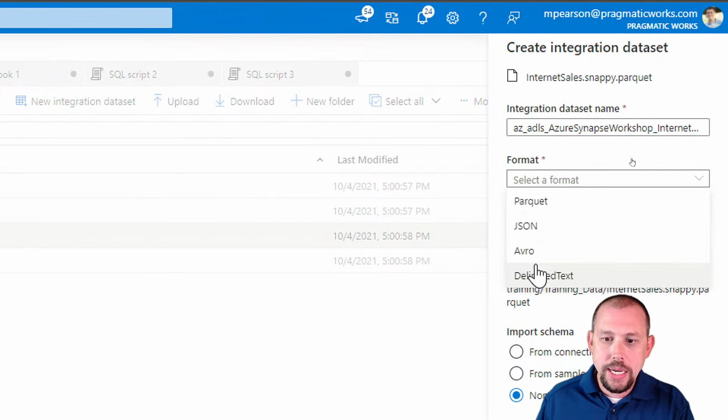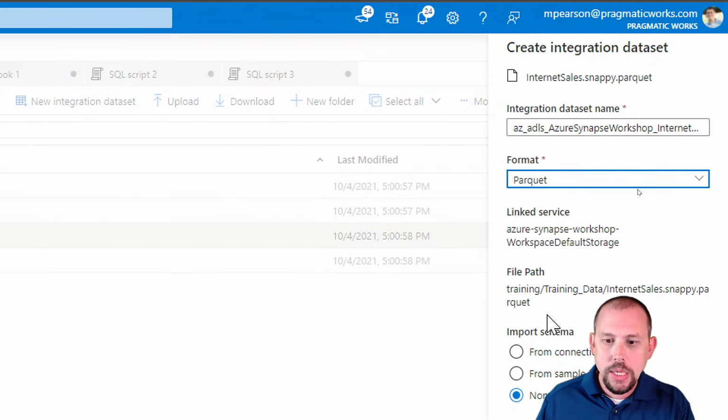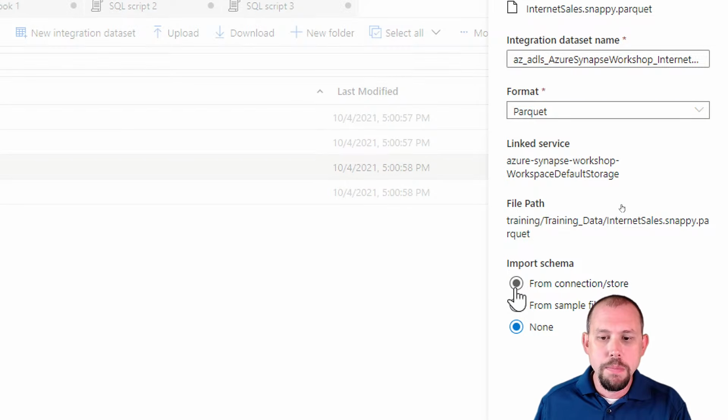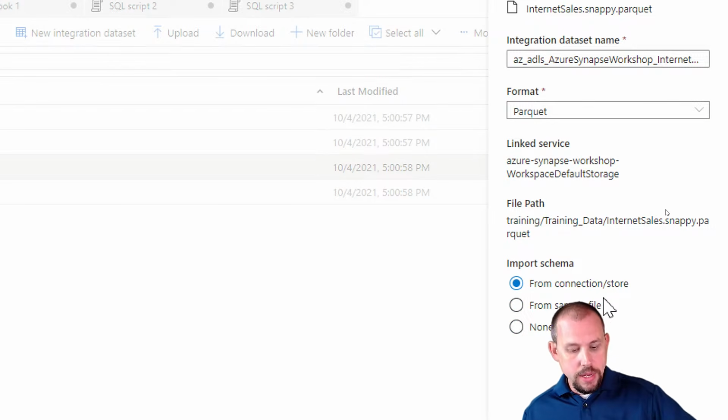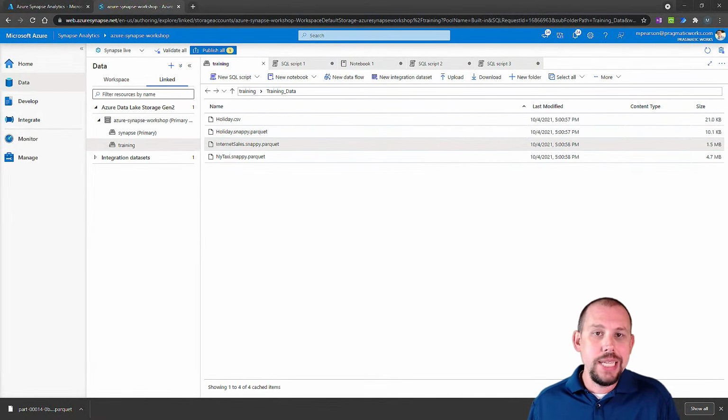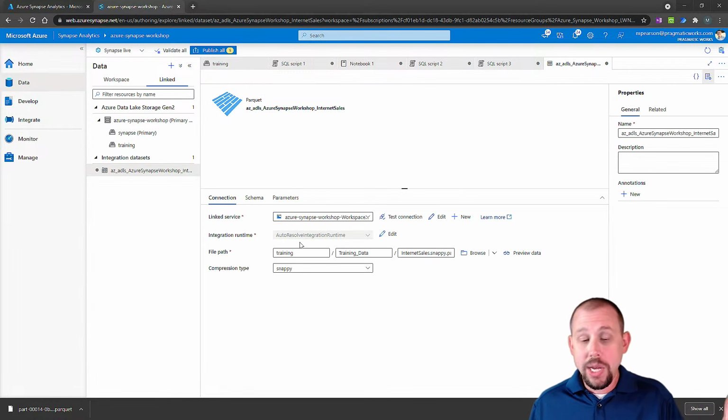I'm going to select my format. It's going to be a Parquet file. And then I could import the schema if I want, or I could not import the schema. Totally up to me. I'm going to go ahead and import the schema from the file that I'm connecting to. All right, and then I'm going to go ahead and click OK. So this makes it really easy just to create that data set without having to go through the normal process, and we're done.